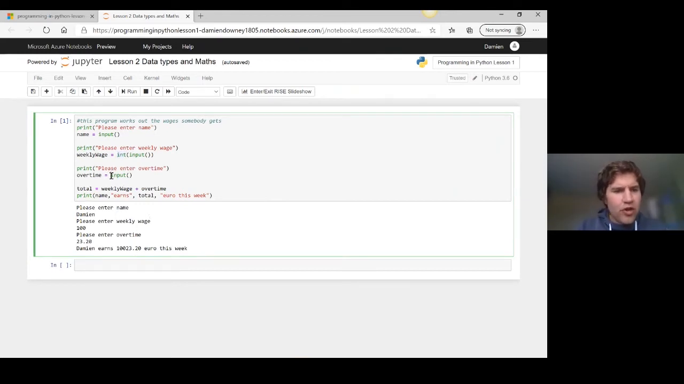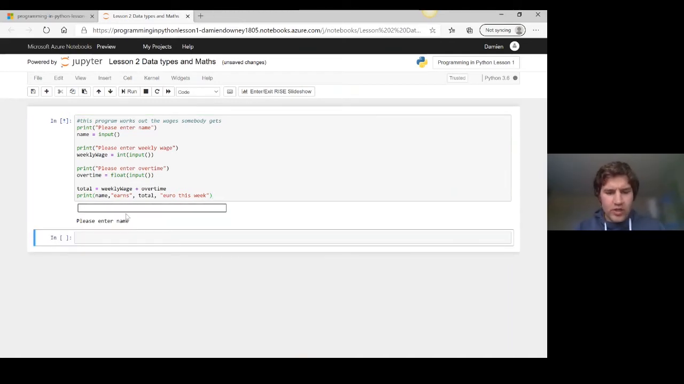And then down here for overtime, an integer might not work here because we had a decimal point in our number. So we might have to use a different type here. And I think in the slide earlier on, it said that float was used for decimal numbers. So we'll put this as a float, so that whatever's entered into the computer will be turned into a decimal point number. And hopefully now our computer will be able to deal with this. So we'll run this again and see if it works.